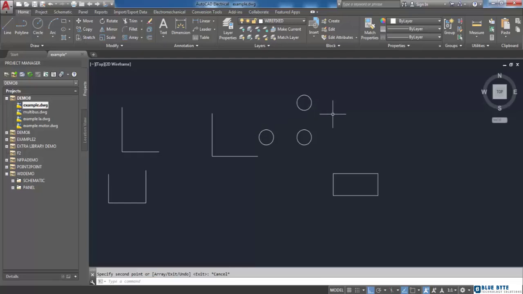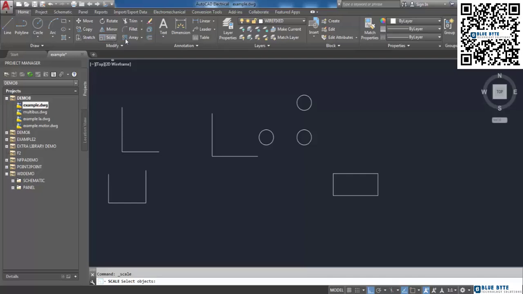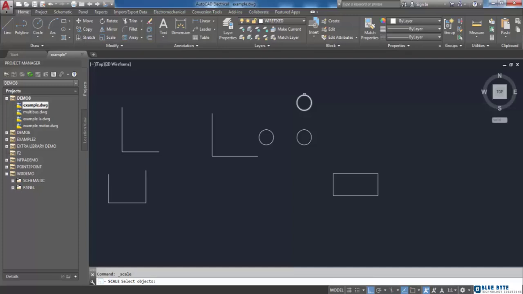The other tool that I'm going to explain is Scale, which helps you to enlarge or reduce your object. I select the Scale tool, and then I have to specify the object that I need to change the scale of, as it is written in the command line to select the objects. I select it, and for the second time it will ask me to select other objects. Because I don't want to select another object, I press Enter to go to the next step.